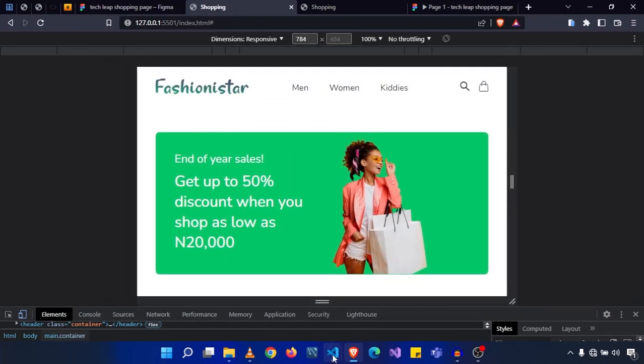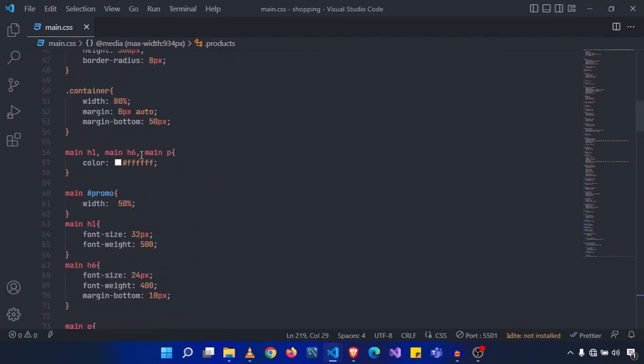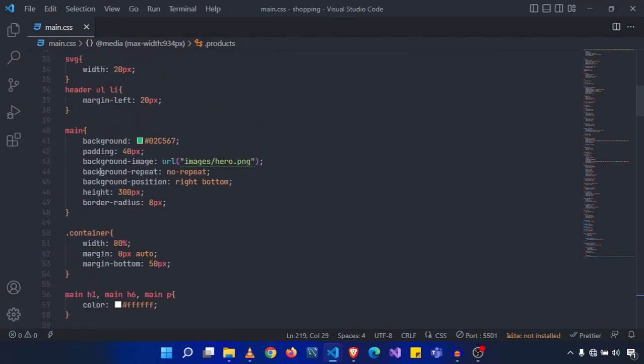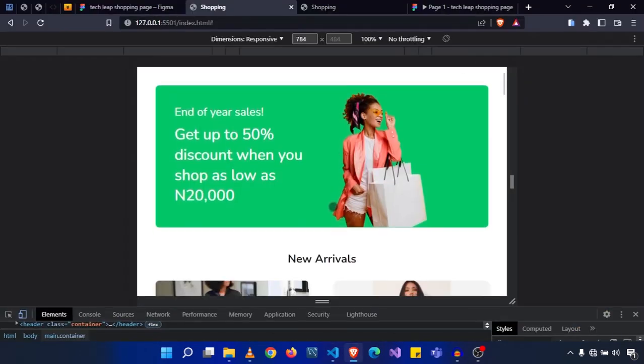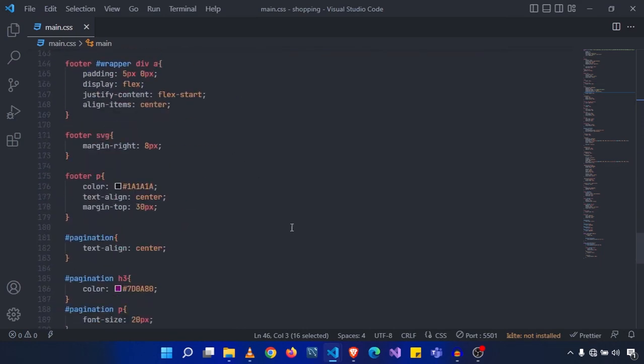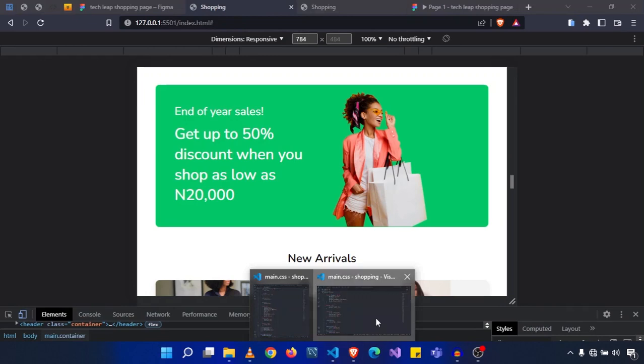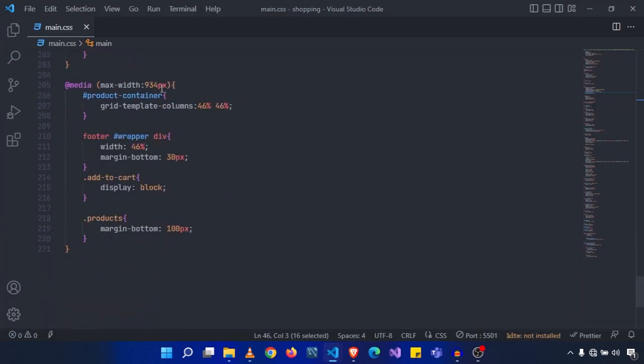That's because if you remember in our code, on the main section, we gave it a fixed height of 300px. So at this size now, 300px is actually too small for it to contain the paragraph text. So we can actually override that on this screen size, that is 784. We can actually have a 784, but we already have a 934, and 784 to 934 is pretty close.